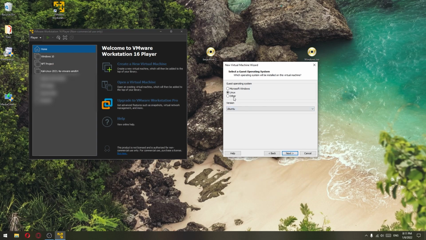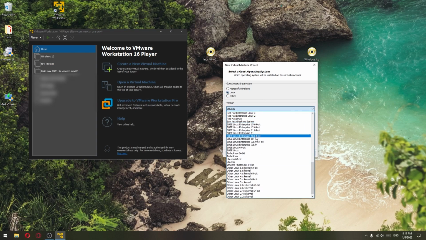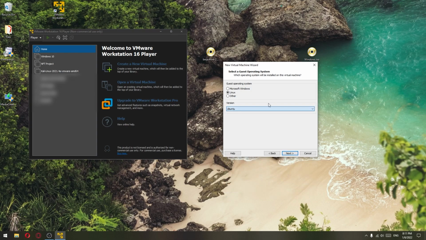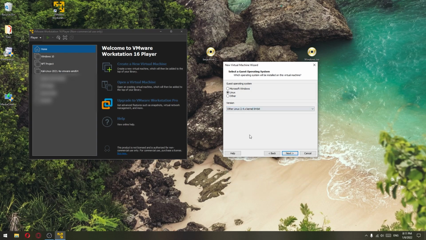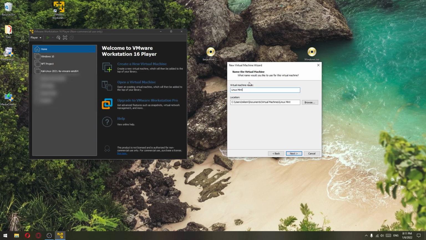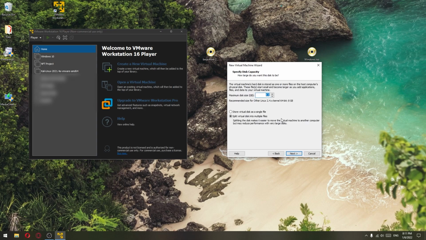If there isn't, then we can select Ubuntu, though I don't know if it'll work. What I usually do is just leave it at this setting, other Linux 2.4 kernel. Let's see, click next, call it Linux Mint. Wait, what does this indicate? Okay, never mind. Yeah, Linux Mint, next.